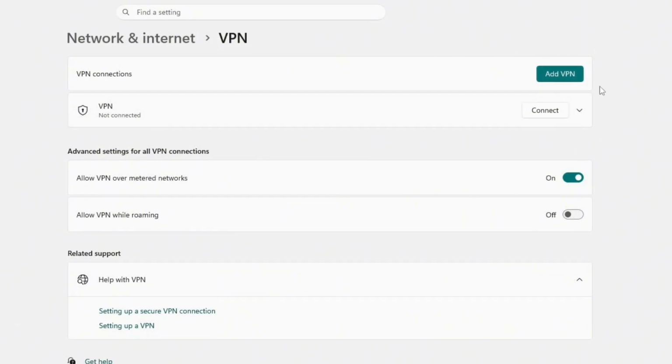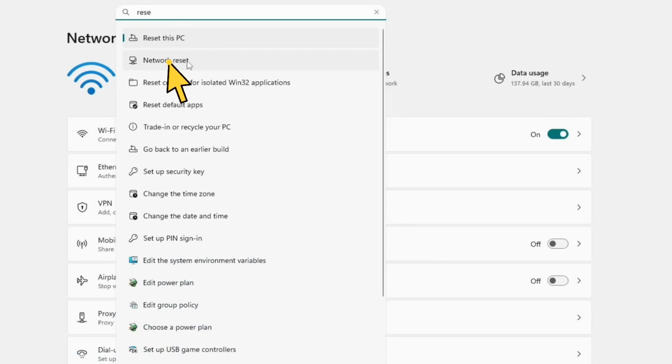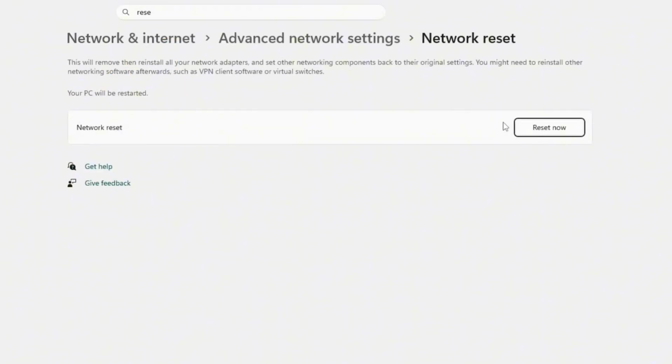Next, you can reset your network. At the very top, you're going to see the search box. Over there, type in Reset Network. Now click on the option Network Reset, click on Reset Now, and continue the process.